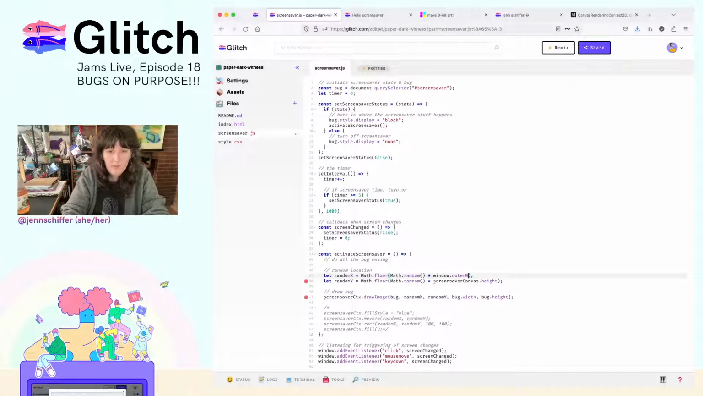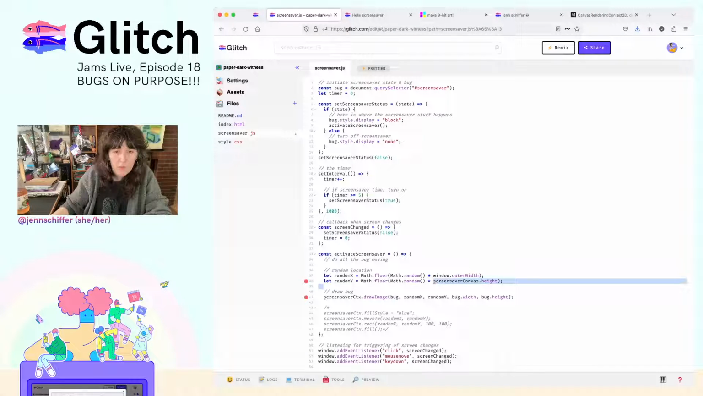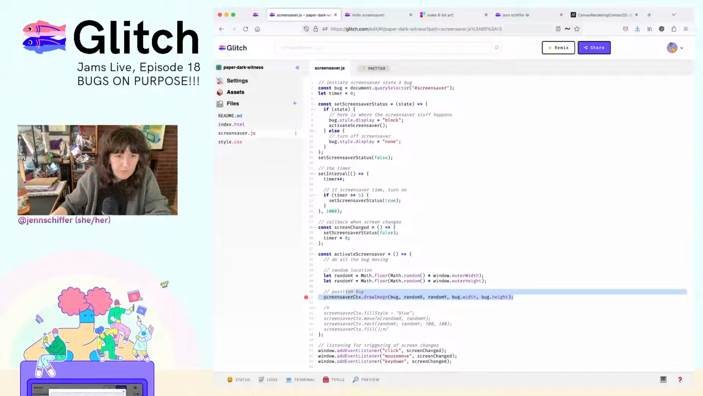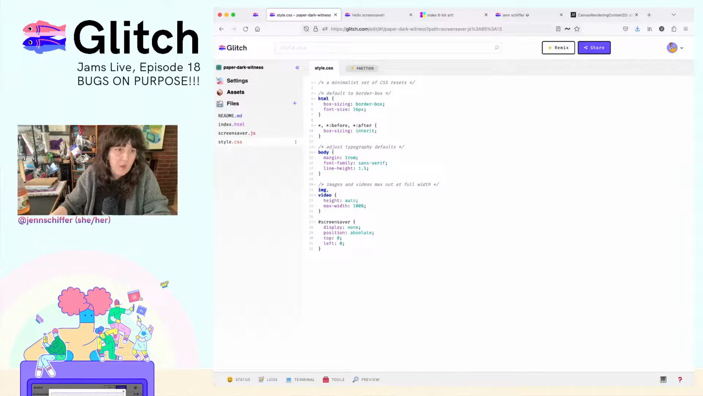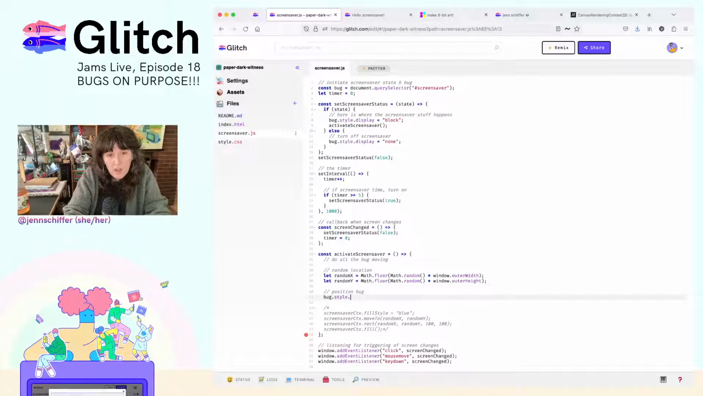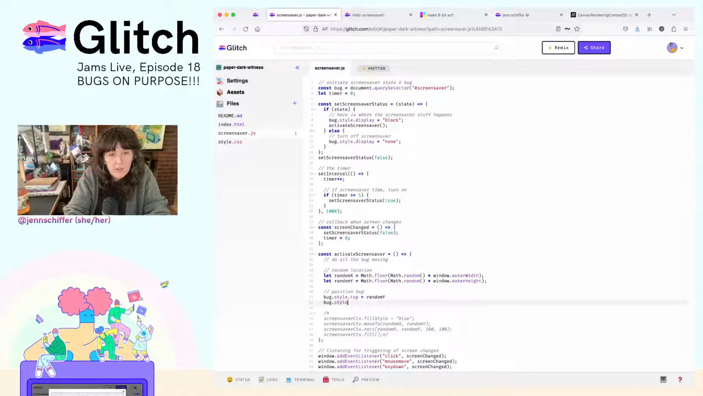And then window. I think that's right. And then position bug. So we will say bug.style.position, or was it? Oh, God, what is the style value? Top, left. Okay. Top equals random y, and bug.style.left equals random x.